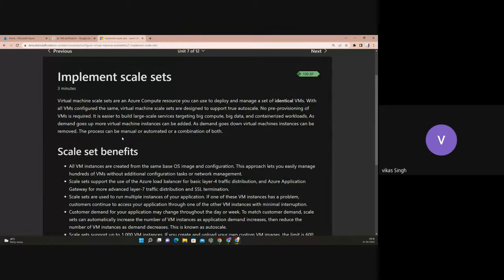It's a kind of horizontal scaling that we will be learning here. You can see it targets big compute, big data, and containerized workloads. Those are some of the use cases. Wherever demand goes up, virtual machines can be added, that is, where the requirement is more. The process can be manual, automated, or both in combination.